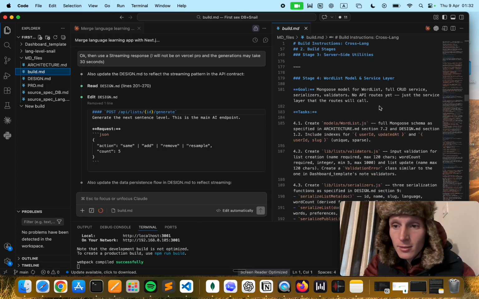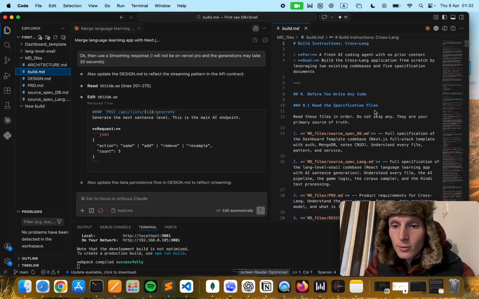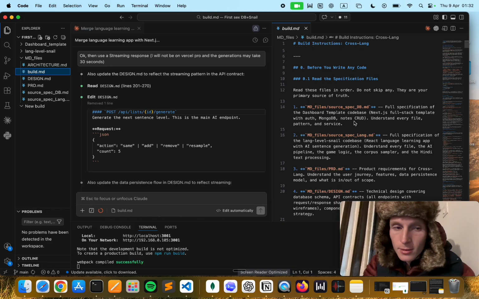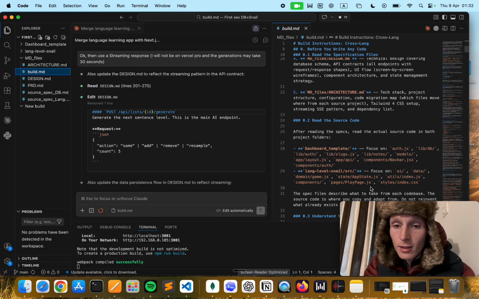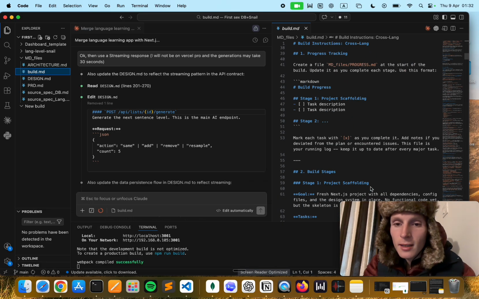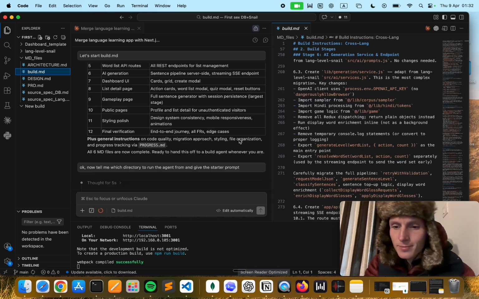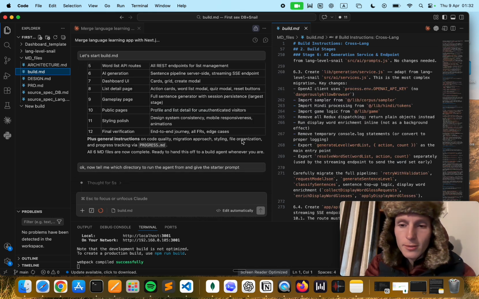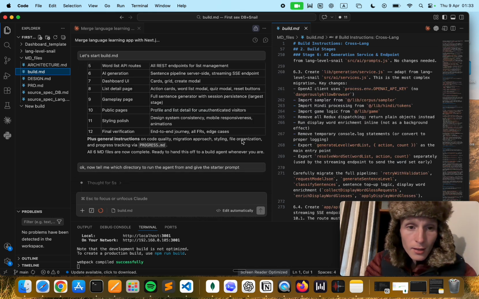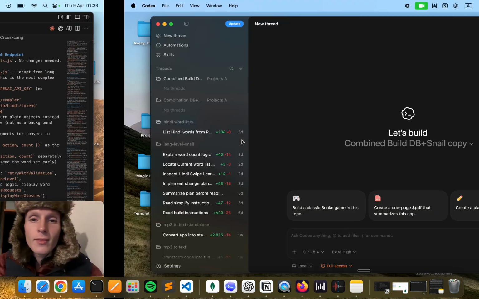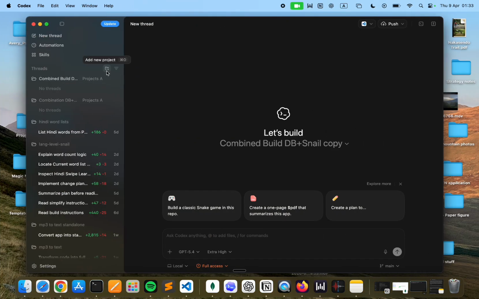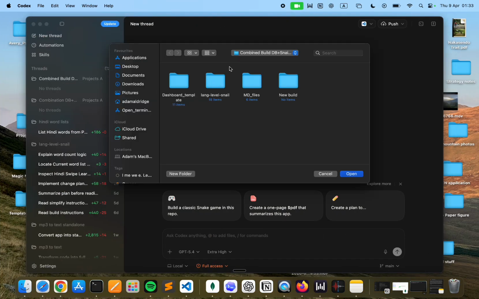So build is a comprehensive set of instructions for the new agent on basically like what to read. So read all of these Markdown files, read the code base, and then implement these stages. It goes all the way up to stage 12. So now we're ready to go. So we just go to CODEX and open the directory.